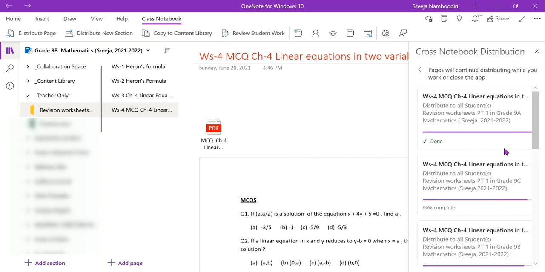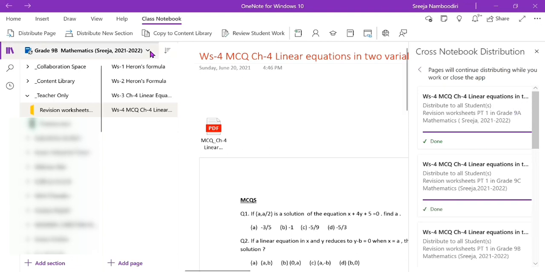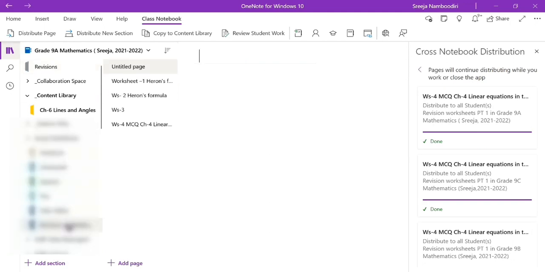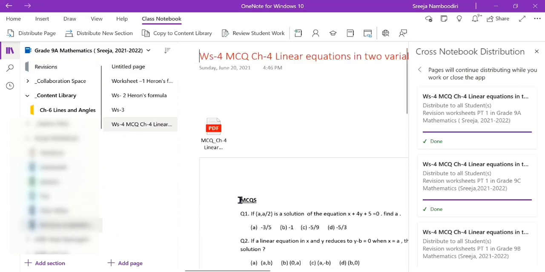Now, for example, here 9A it says it is done. So let's just check out in 9A. Where did I distribute? And for each student, I had distributed under the revision worksheet sections. And if you see here, worksheet 4 is being reflected. So this is how it would look like.